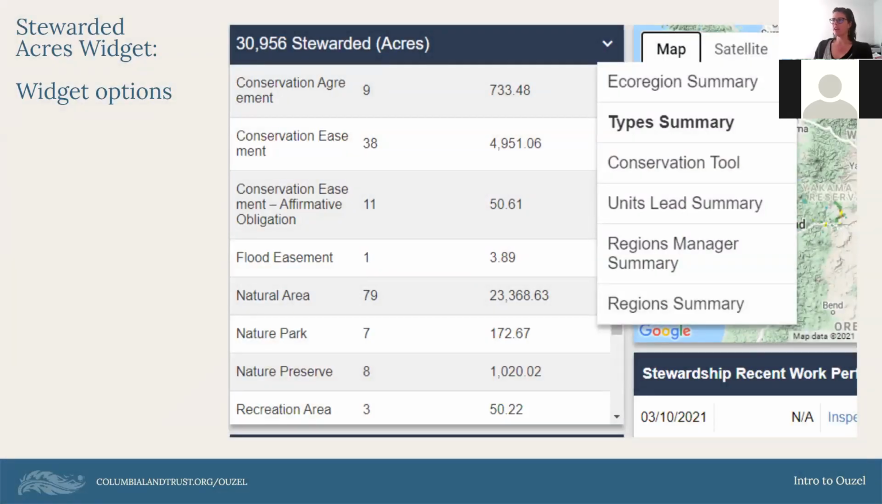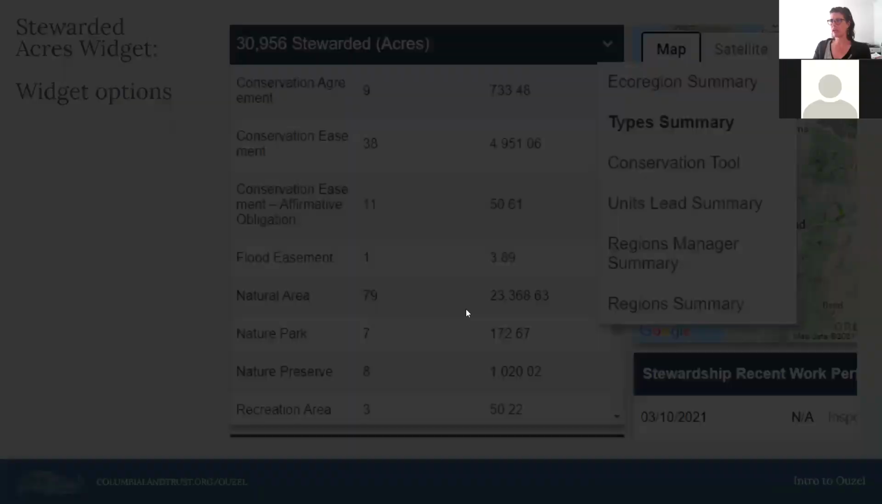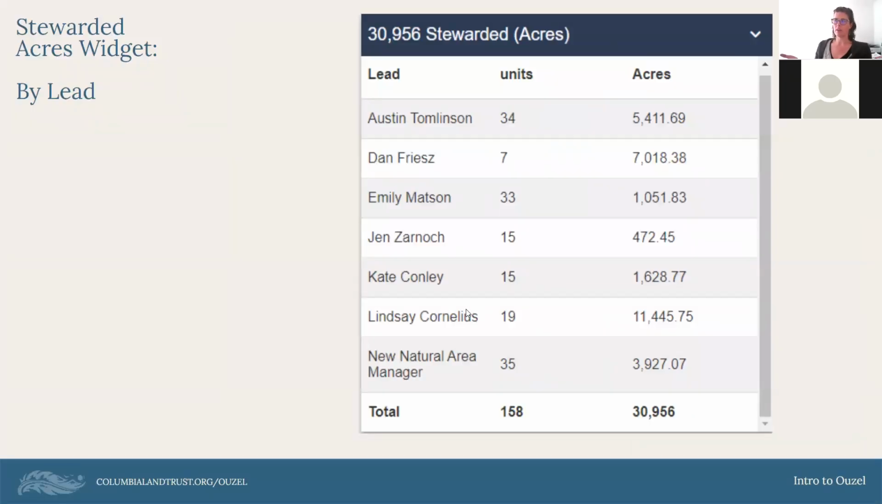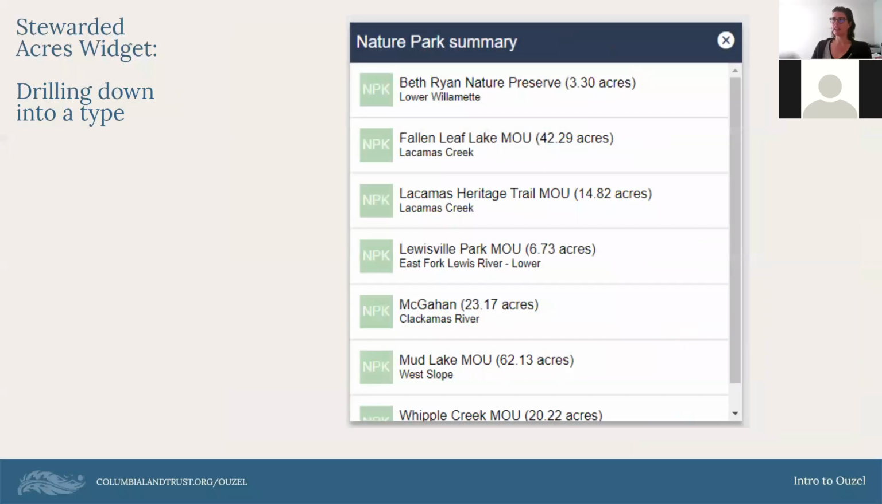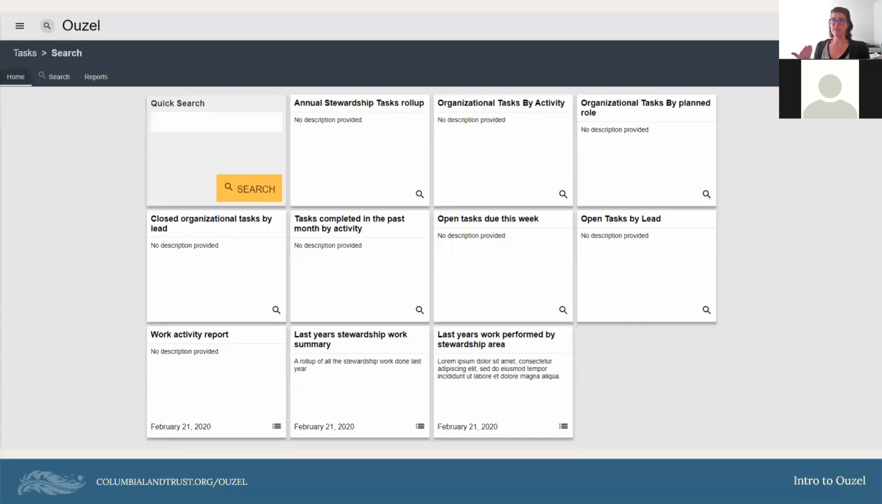And here I've changed it and said, show me the stewarded acres by type instead. You can see these are different metrics that we can sort by. I can sort by natural area managers, show me everybody's allocation of properties. If I go back to types and I click on one, I can then drill into the particular properties. And if I clicked on one of those, I could go preview it or go to the property. So again, different ways to drill in from wherever you are, putting information right in front of you.